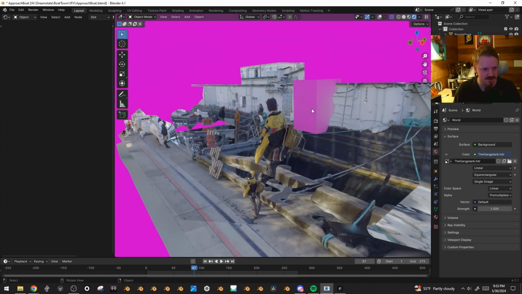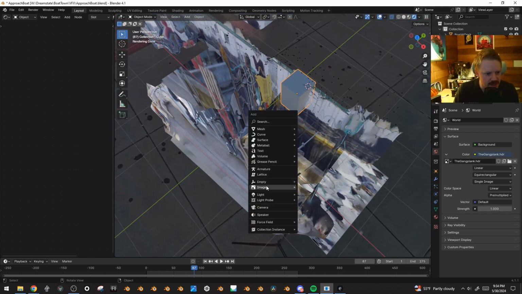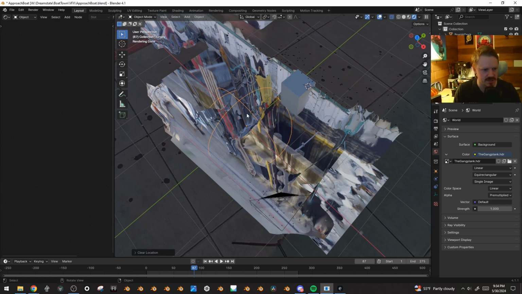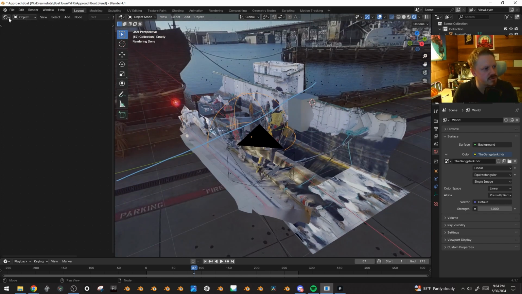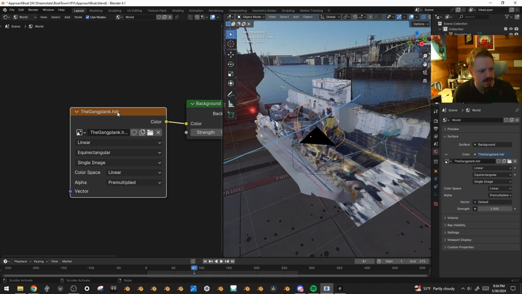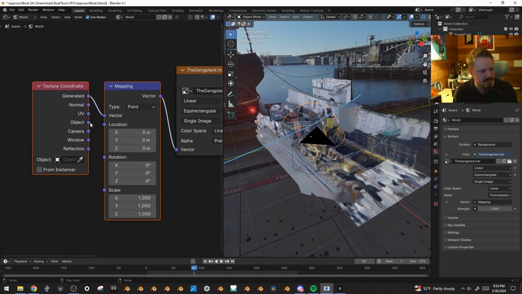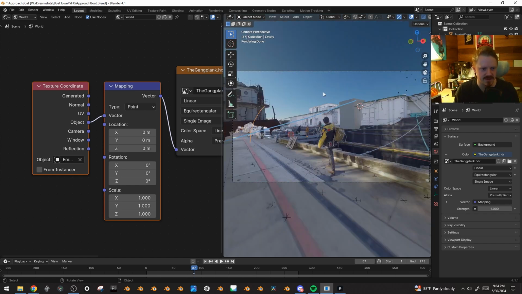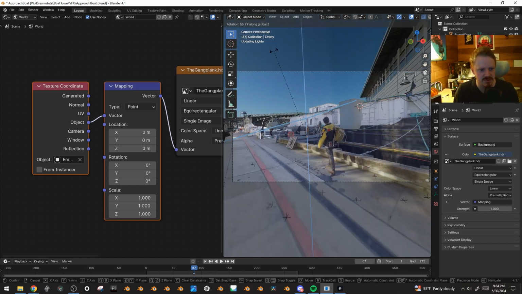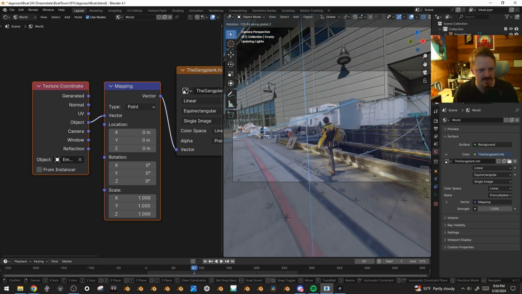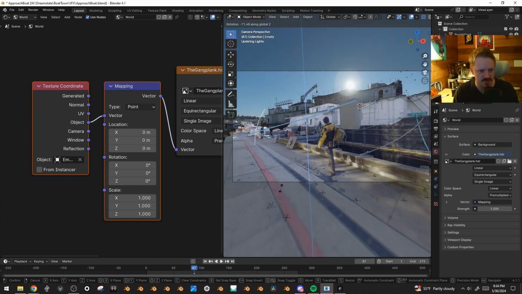There it is. And if I put an empty right at the world's origin, so if I create a sphere and then hit Alt-G, that resets it to the intersection of all the different axes. I can go into the shader editor, into world. We've got the HDRI here. And if I bring up some mapping nodes, I can say object and just select this one right here. Select the empty. And now if I rotate the empty, it'll rotate the entire HDRI. And so hopefully I can just kind of match this up.